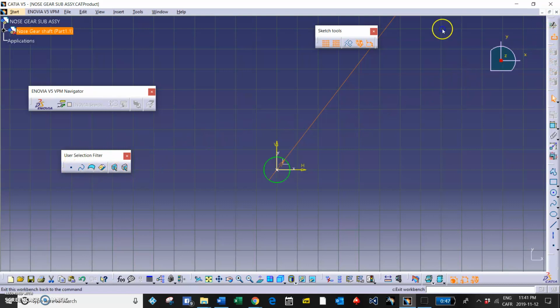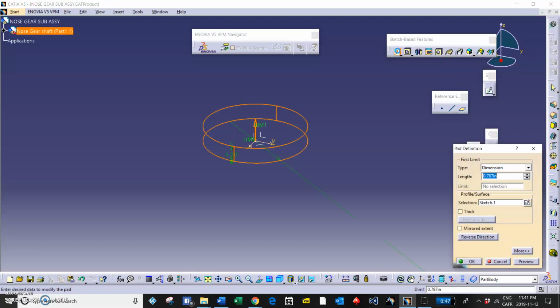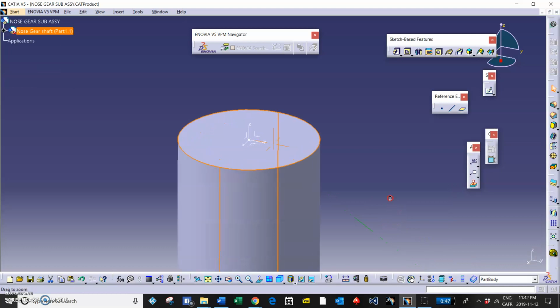Now I want to do a pad. So I guess I can exit this. Here's my shape. Where's pad? Oh, it's right here. Pad. Change the direction. And let's say it's, I don't know, 60 inches. Okay. So now this is my shaft.